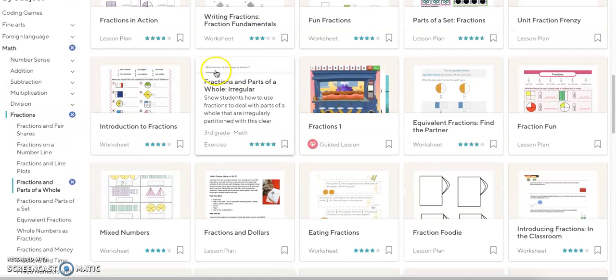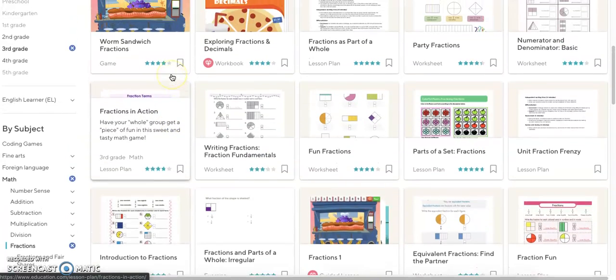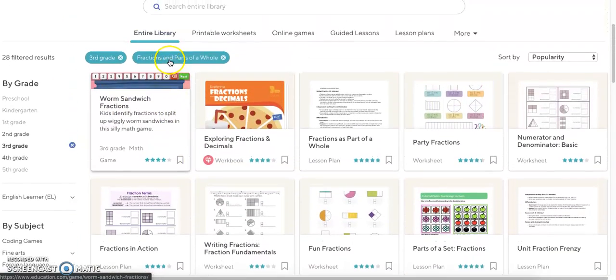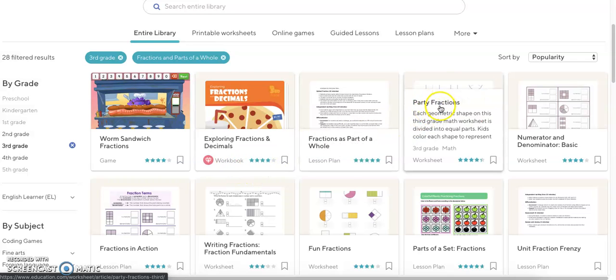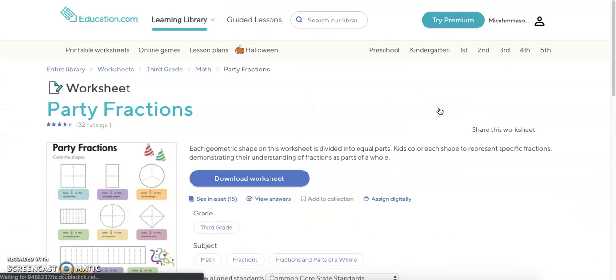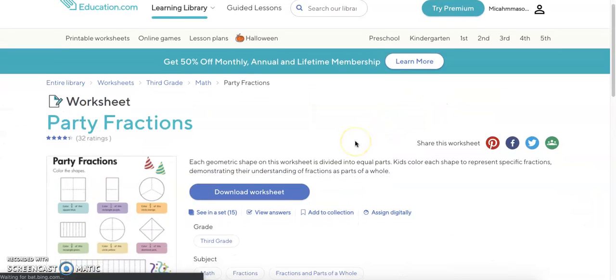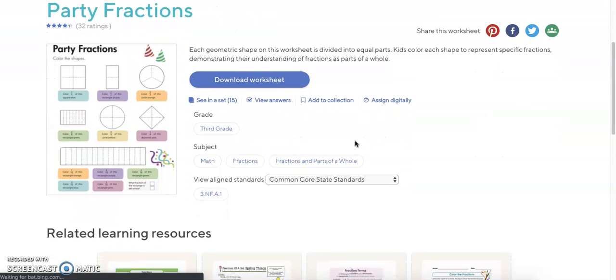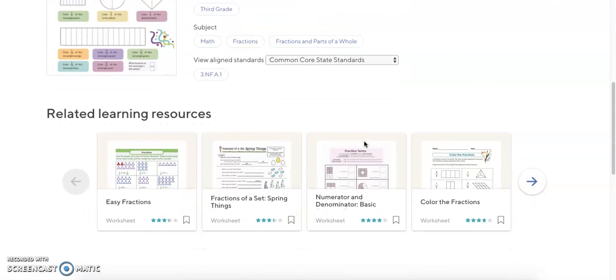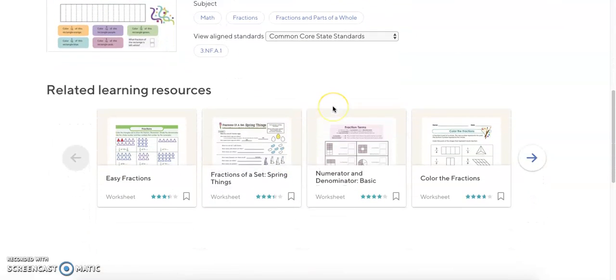So it provides all of this, and each option, by putting your cursor over it, gives a brief description and tells what type of resource it is, like a game or worksheet. Now with worksheets, we're going to pick party fractions. It will break it down and give you the Common Core state standard it aligns with, as well as show you some related learning resources that also match our search for third grade fractions.